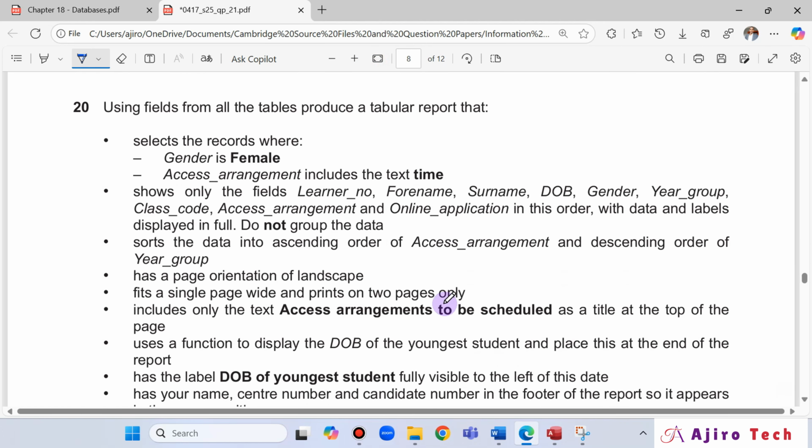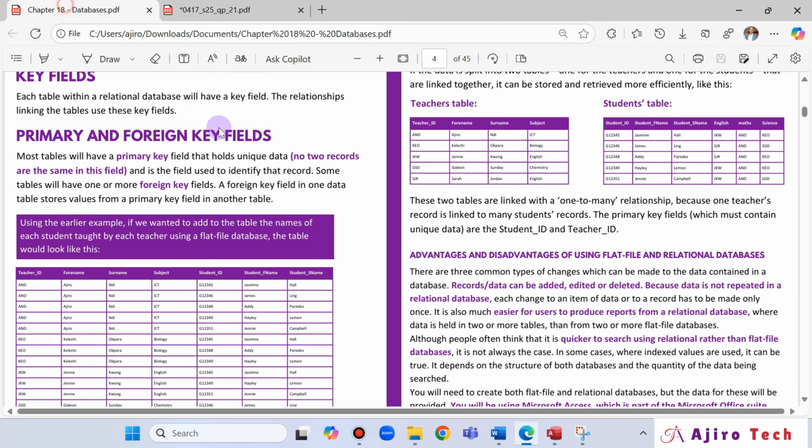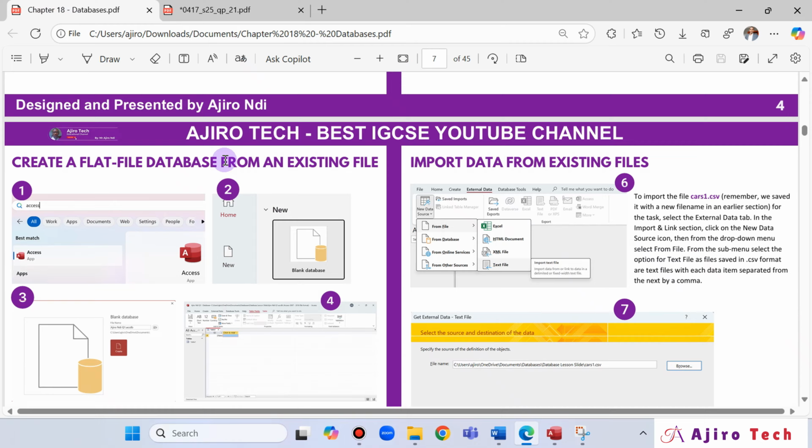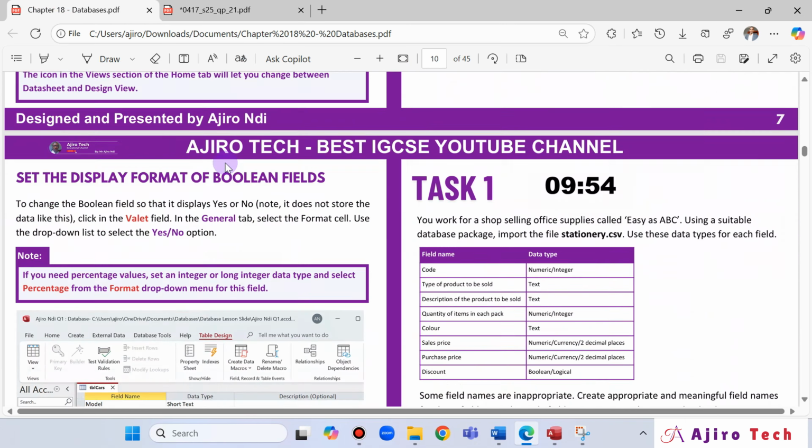Okay. Step 20. Using fields from all the tables, produce a tabular report. For you to produce the report, you have to first of all create a query, right? So what is a query? A query is used to perform search. So I have it right here. A query is right here.